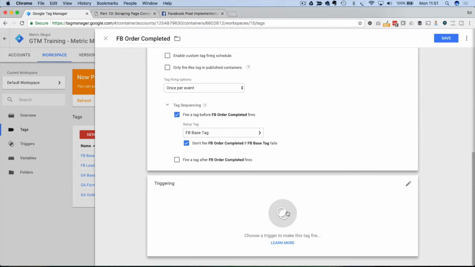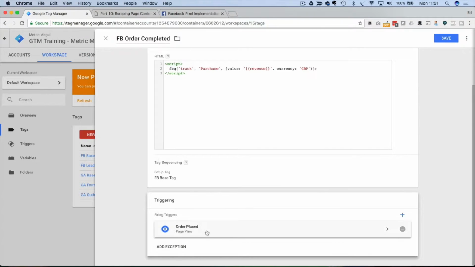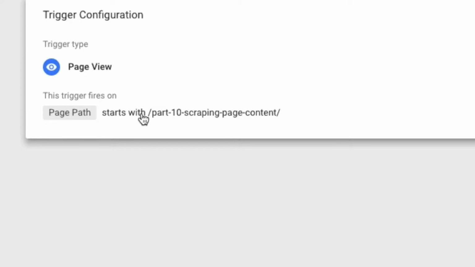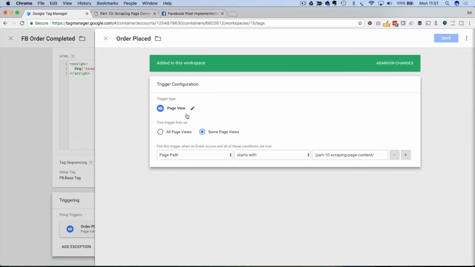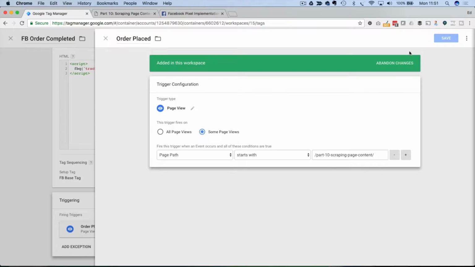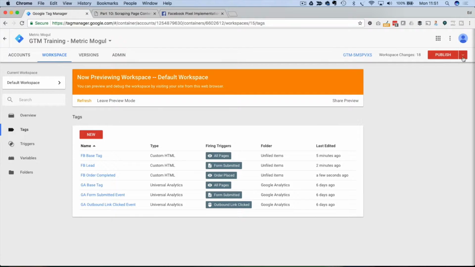All right. And now the trigger, when do we want this to be fired? Well, I've already created this order placed trigger. If we have a look at that, it's very simple. It's just page path starts with this value. So I've just created a new trigger for page view and page path starting with that value, and that value is the page path of this page. So let's save that.